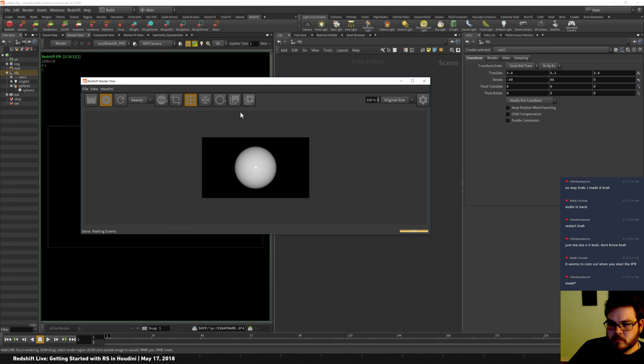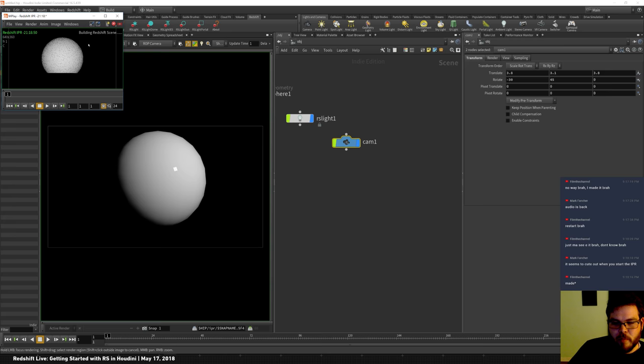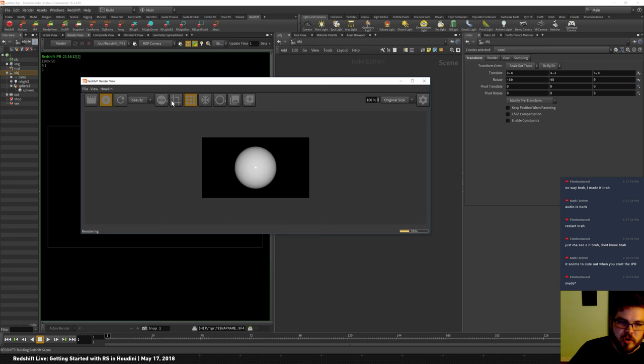So, all right, I'm gonna backtrack two steps. So we have the render view here, we have the IPR. Hopefully that doesn't kill my audio, like Mark was just saying. And then you have your render view here, which you get a little bit more control, so you can do bucket rendering.